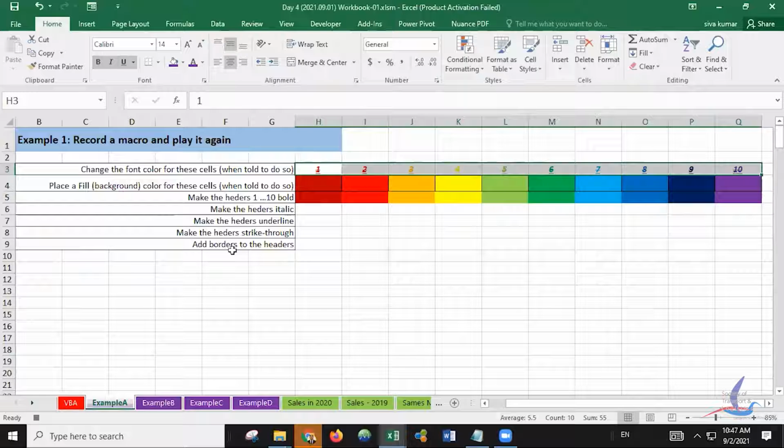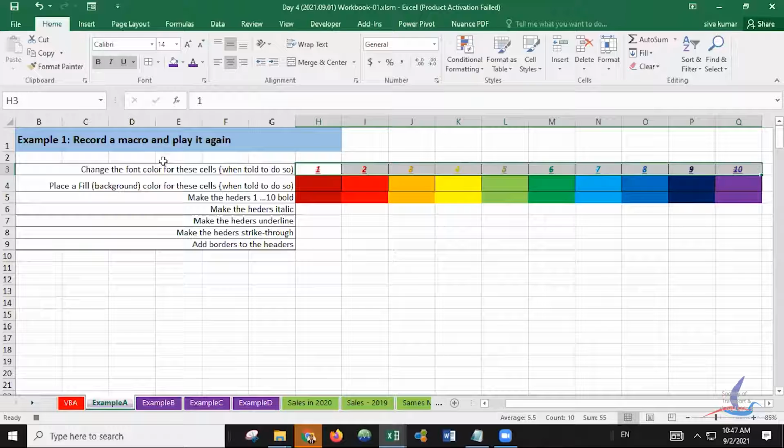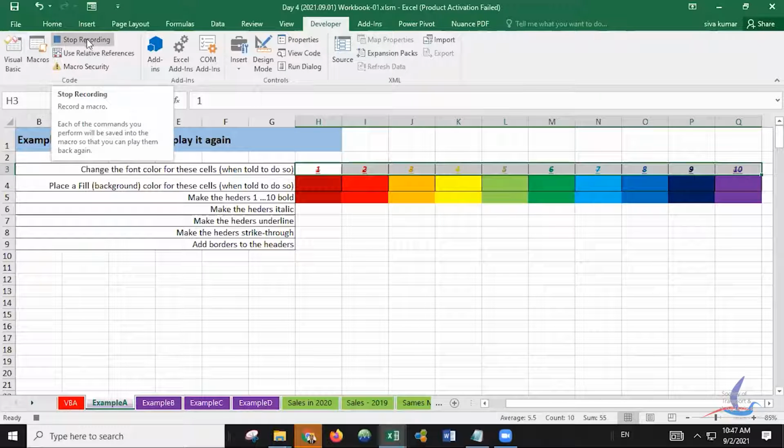And then I'm going to add the border. So I have selected the headers. So I'm going to select the all borders, right? The option called all borders. So I'm selecting that. So done. So now I will go back to the developer window and stop the macro, right? I'm going to stop the macro. So now I have stopped it, right?